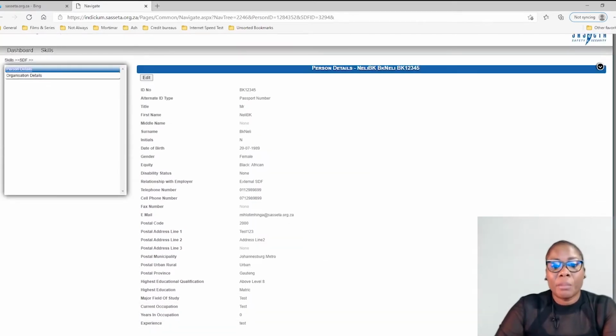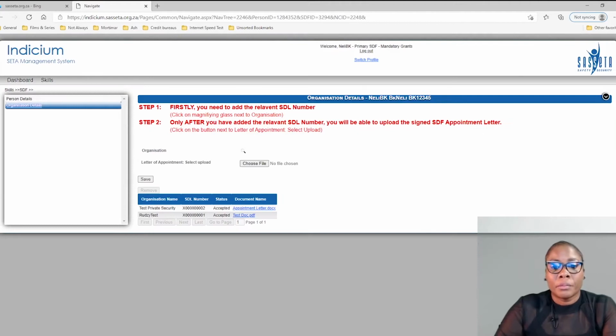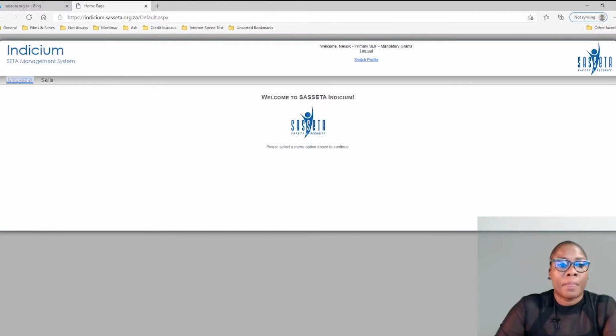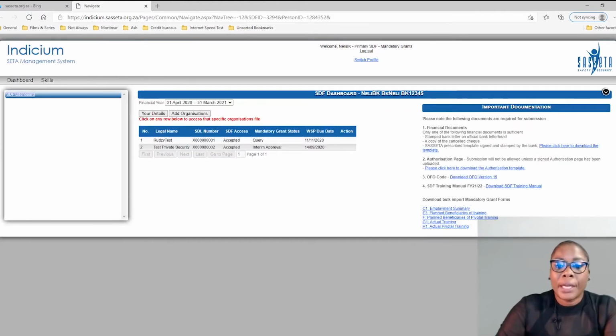After saving the information, you go to the organizational details. And then you are required to choose the company that you will be representing, in case you've got more than 2 organizations that you're representing. So you must click on that one, and then you save. After doing that, you go back to the home page on the dashboard, and you click the company that you wish to submit the WSP for.